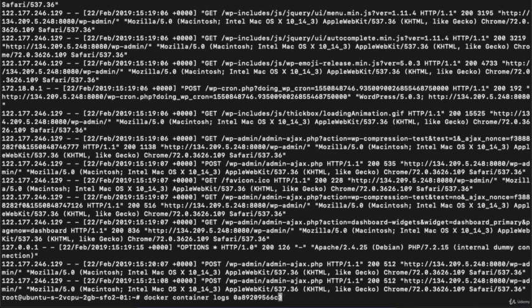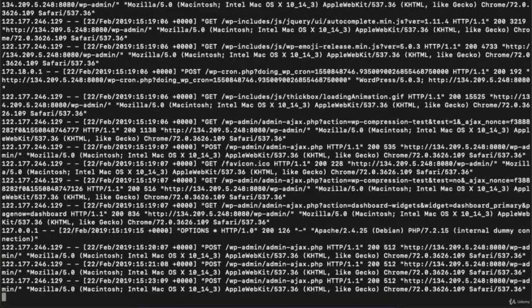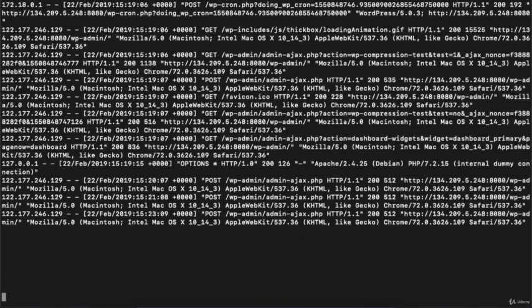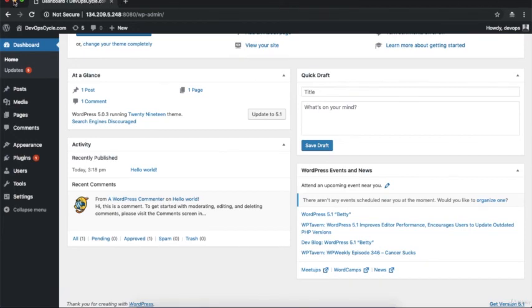If I want to see the logs in running mode, then I can use docker container logs with the tail option, then the container ID. Then I can use the command docker container logs hyphen f, then the container ID. Now see, if I put some space in my log and go to the browser, and suppose I minimize my browser to show you something, right?